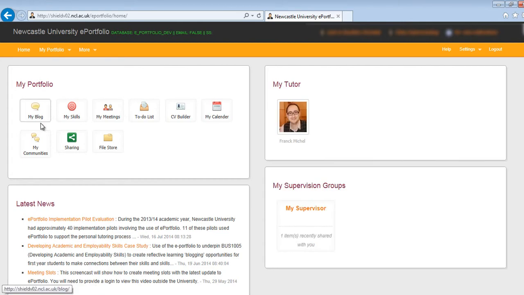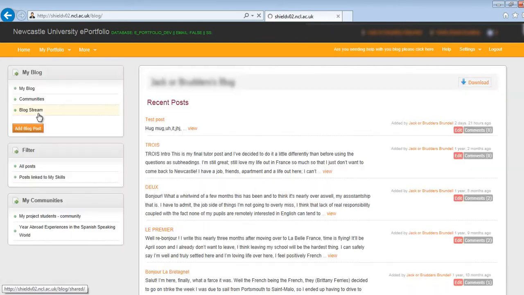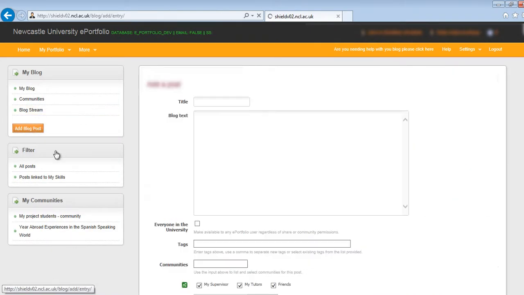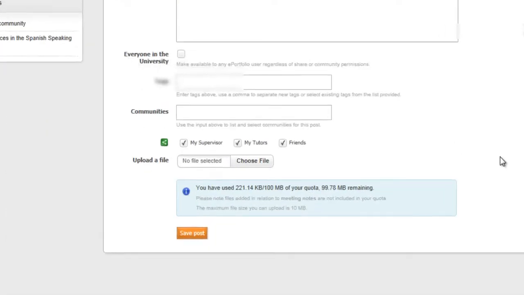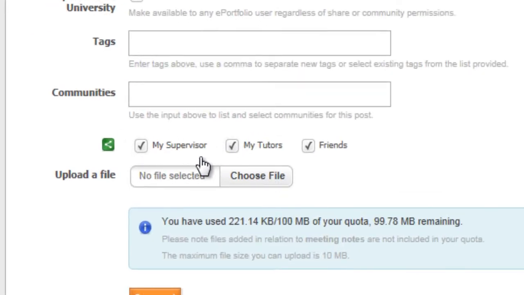As the student, when I go into the blog and I add a blog post, we can see here there's a share group created with my supervisor, and that is the alt title that we used. Instead of it saying My Supervision Group, it says My Supervisor instead.